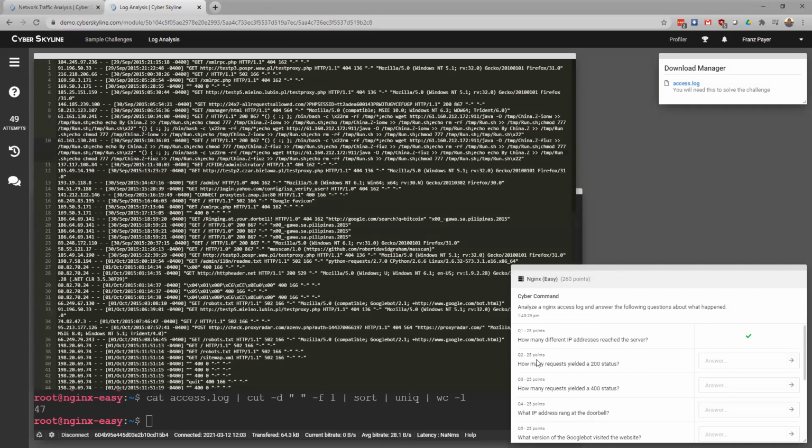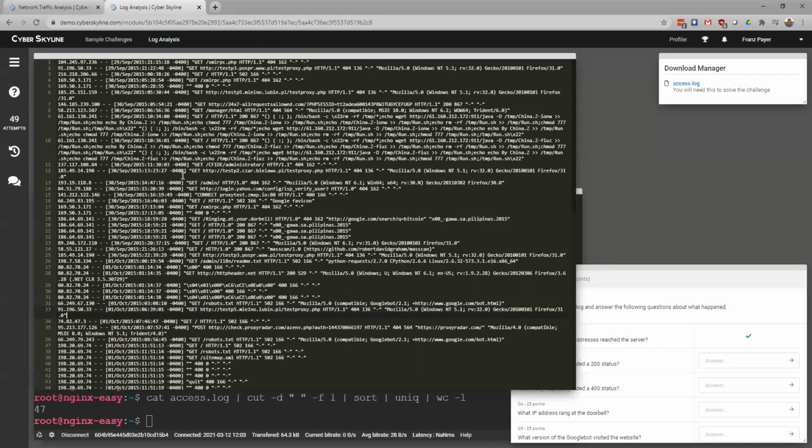I'm going to move on to the next question, which is how many requests yield a 200 status? For the purposes of this question, you don't actually need to know what a 200 status is, but if you're curious, this is all HTTP traffic. This is traffic from a website. And so the status code of your request is being logged in each of these lines. And I'm trying to see, okay, so it's here. It's what follows immediately after the URL, the request that you made.